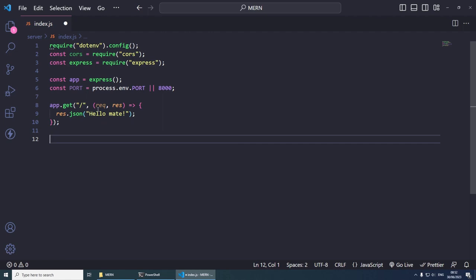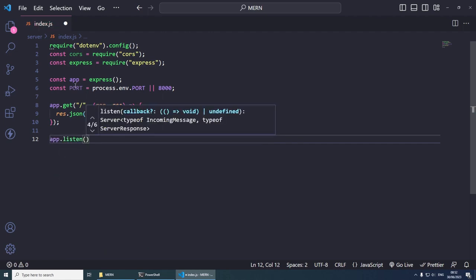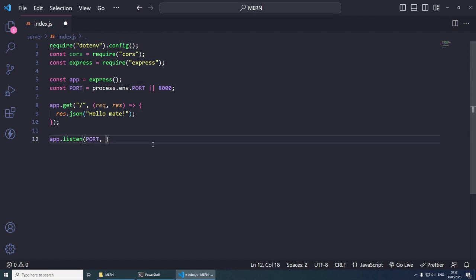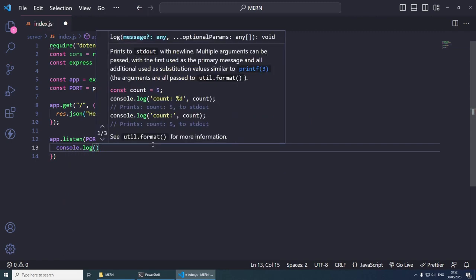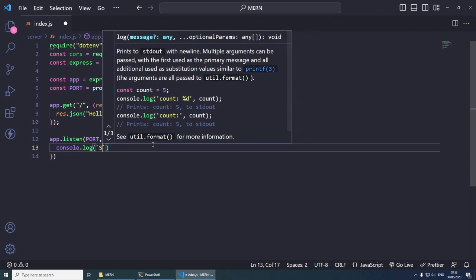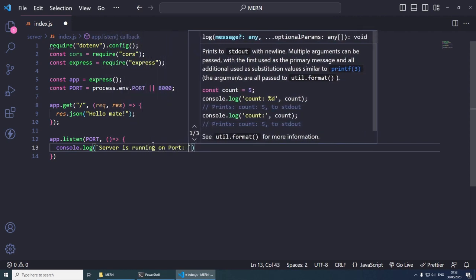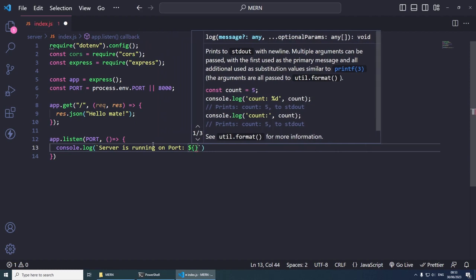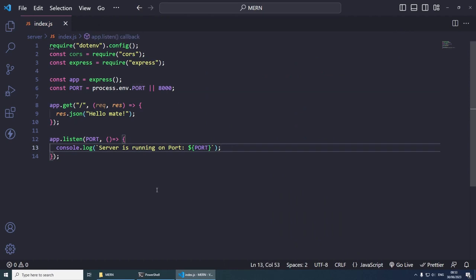And now we can start our server by doing app.listen, and then we can listen on the port number here. And then this is going to be an arrow function like so. And inside here, we can do console.log. And in backticks, this is very important because it allows us to add template literals. We can do server is running on port, and then we can bring the port number with the $, curly bracket, and then port like so.